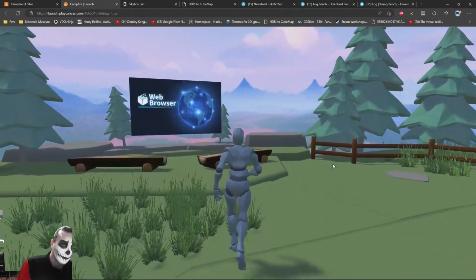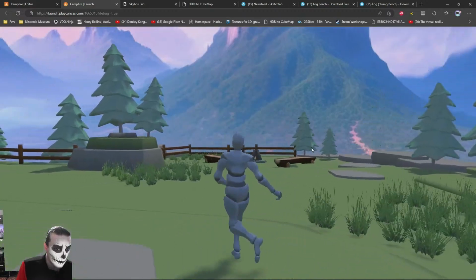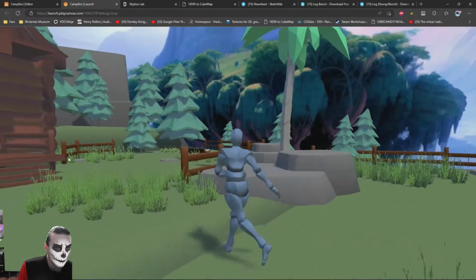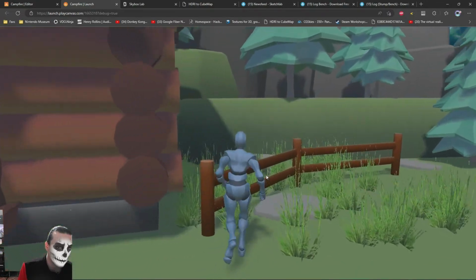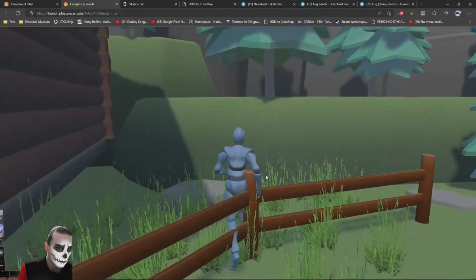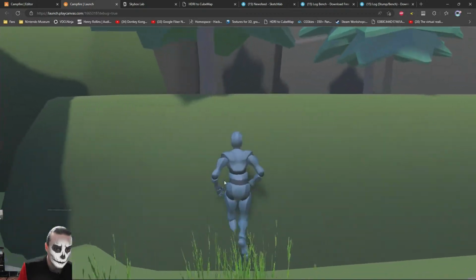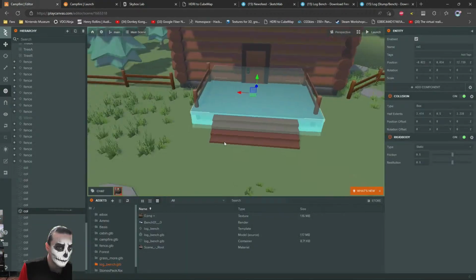Okay. Now I think I just need the colliders that keep you in bounds. So one over here.